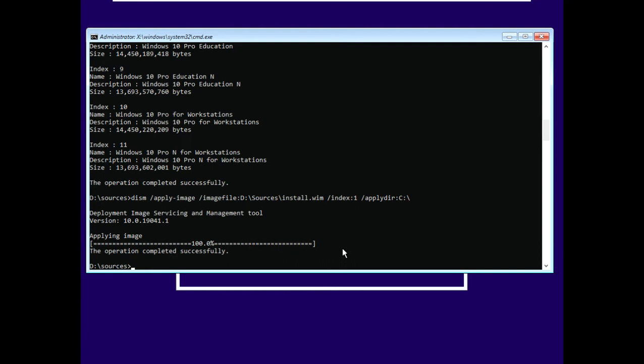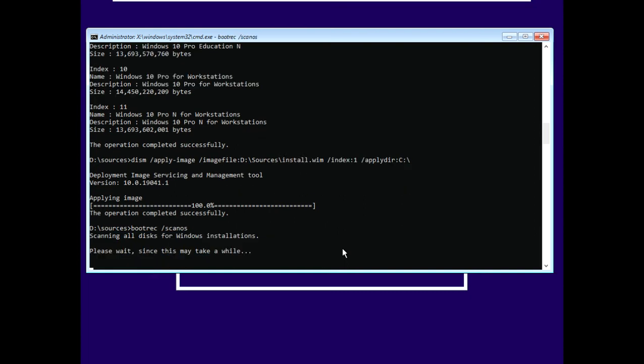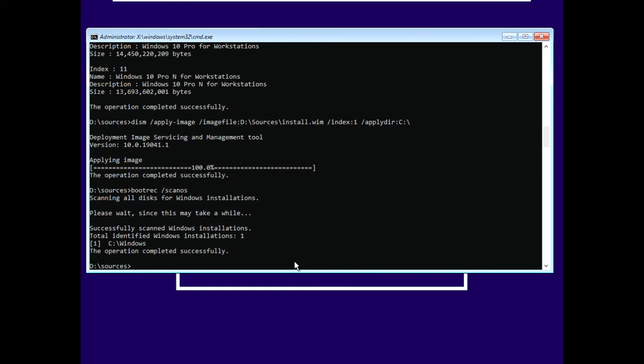Now the next thing that we need to do is to BCD boot Windows. So the first part that we need to do is to go for bootrec /scanos. So scan the OS if it's found. If it's not found, that means Windows DISM did not extract it properly.